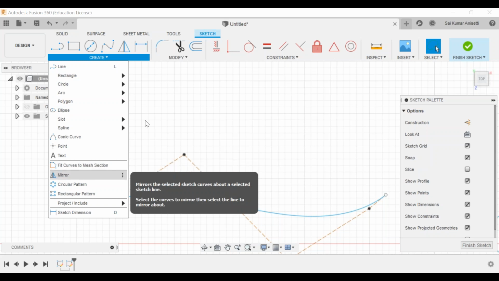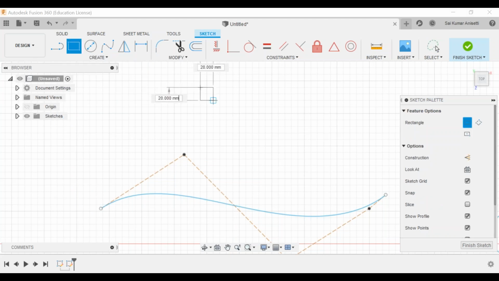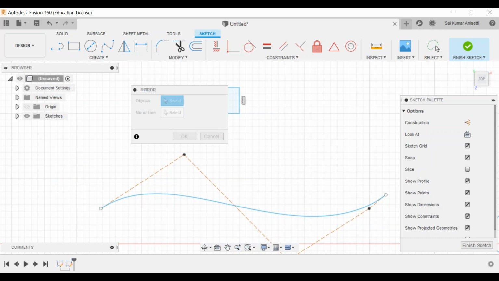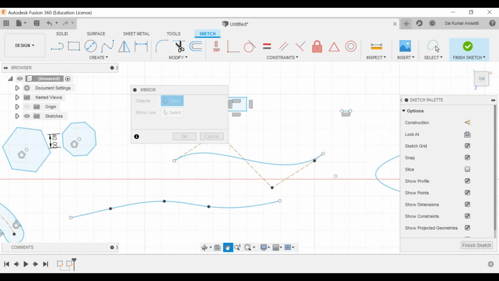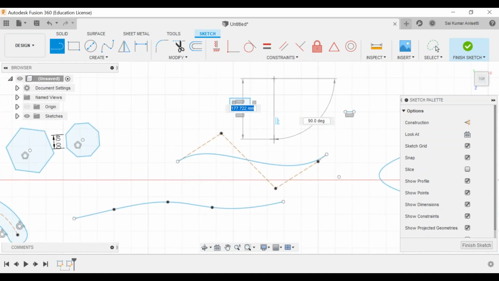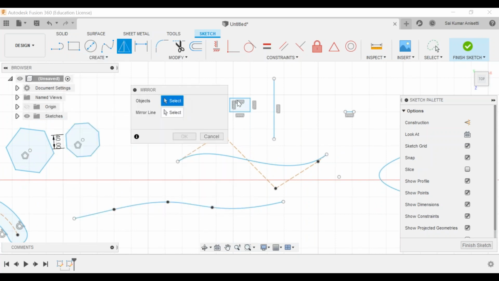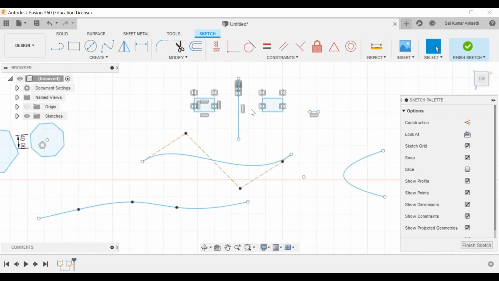And next one is mirror. If I have a rectangle over here and I want to mirror it, go with mirror. Let me draw a simple line. Mirror will ask for objects to select. I'll select this. You can select individual lines or else the complete profile. Select the mirroring line as this one. So you get a simple mirror over here. That is how you get a simple copy of it.